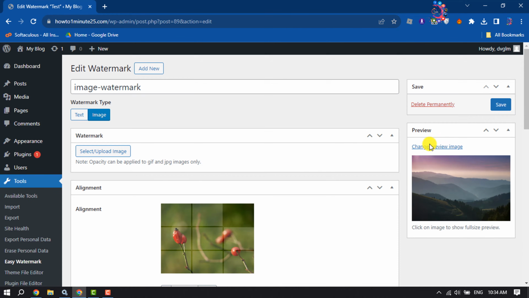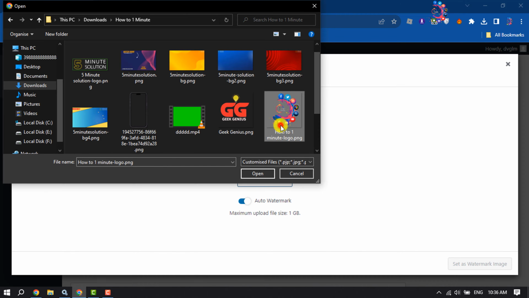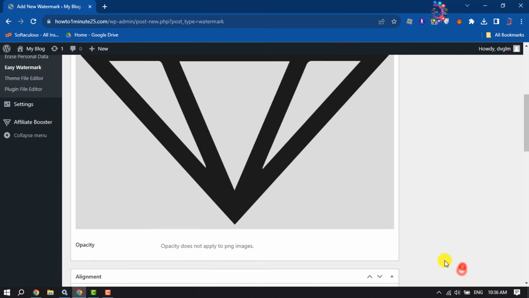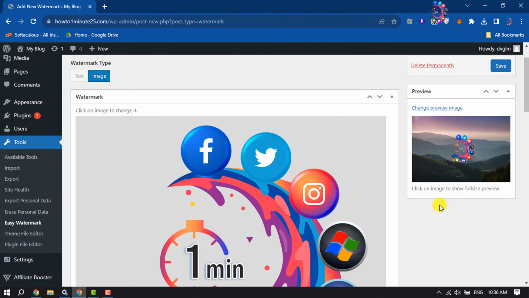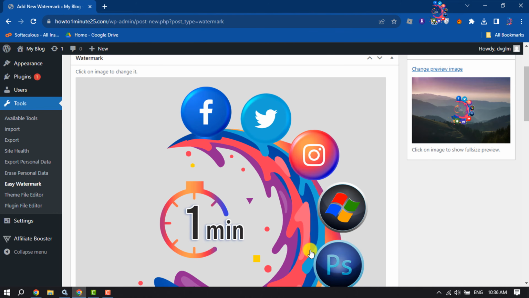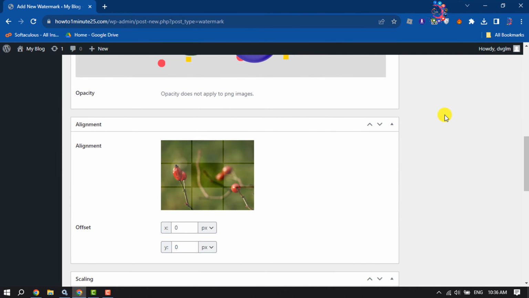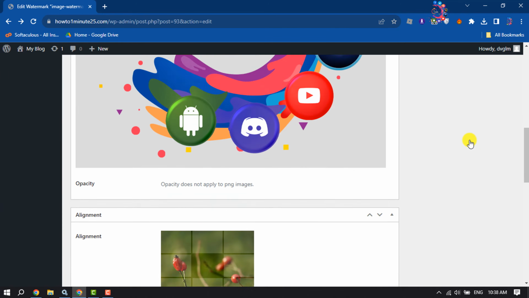And upload an image preview, and here select or upload your watermark by clicking here, and I'm going to upload my watermark photo. And here we can see the watermark image is working perfectly, and you can scroll down to change the alignment. And to change the image watermark size, scroll down.